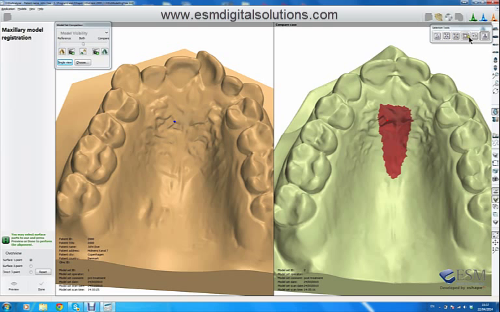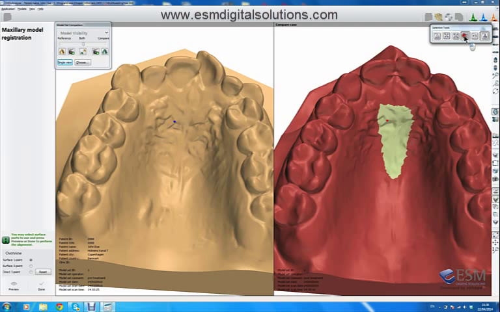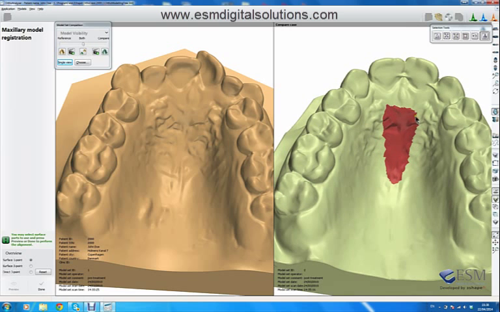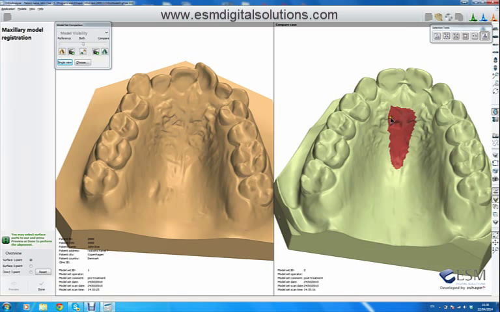Now I can change that area if I wish. I can make it slightly bigger. I can make it slightly smaller, or as I just illustrated, I can invert it as well. So I've just painted on this area and I'm going to hit preview. Once I click on preview, the software has a little bit more work to do. It's got more data to analyze. It's got more data to use as a surface area for superimposition.